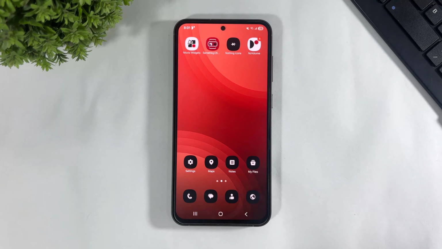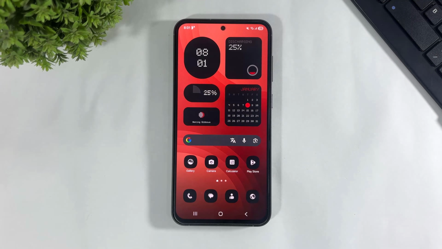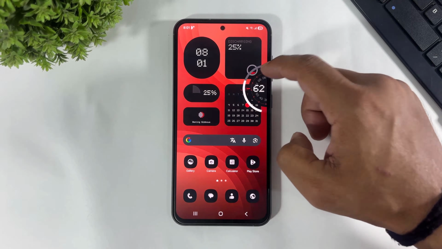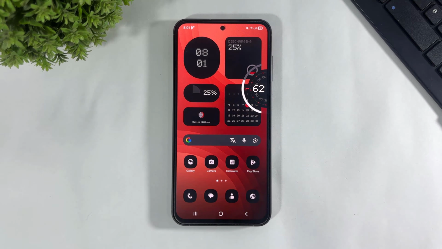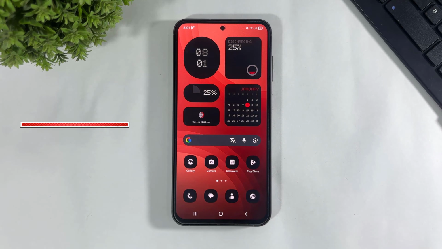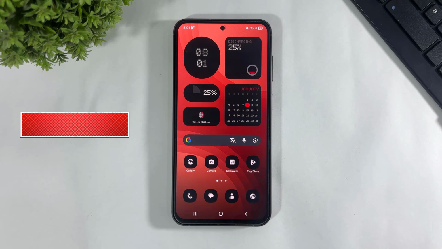Now look at this, my Galaxy device is completely converted into Nothing OS. Lock screen, home screen, volume style, completely converted into Nothing OS. Look at these widgets. So guys, you can also convert any Galaxy into Nothing OS.